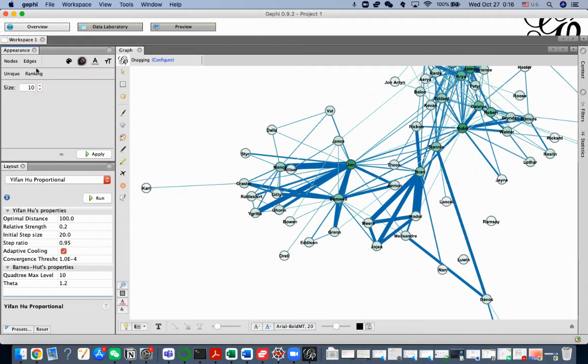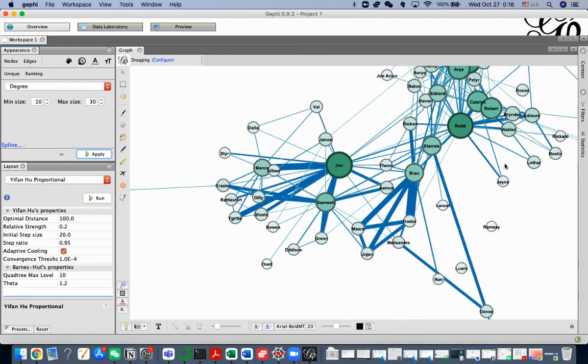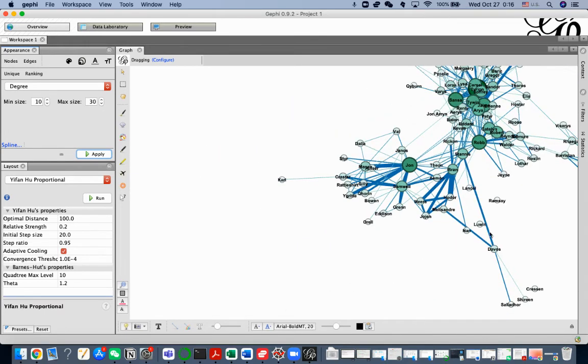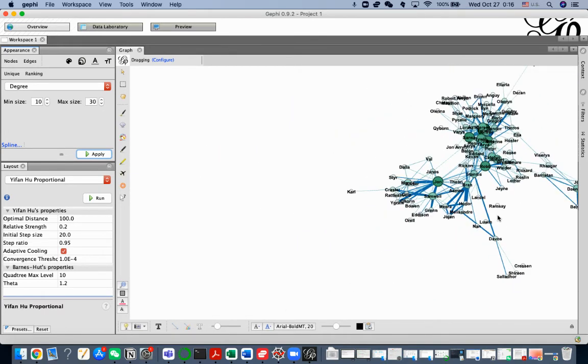And we want to change the ranking. Let's change the ranking too. So I want to change the size of each individual node. Right now, I click nodes, click the size, click the ranking, and I want it to be 10 to 30. So let's apply it. So we can see which one has a higher degree to connect with it.